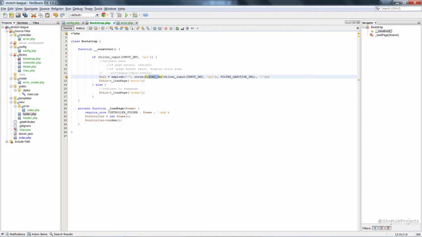We're then going to right trim any of the last slashes, so any slash on the right we're going to delete. We're then going to explode it into an array, which is going to split on the slashes and put everything inside an array. And this means URL is going to be an array from 0 to 2 in this instance.